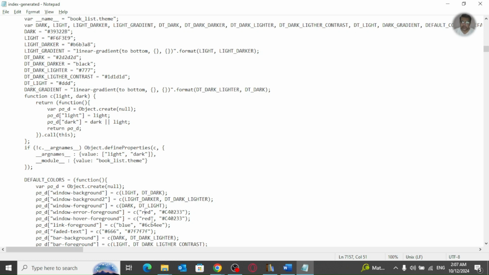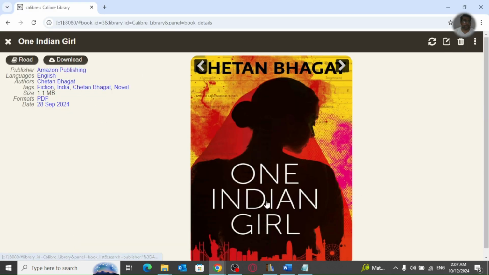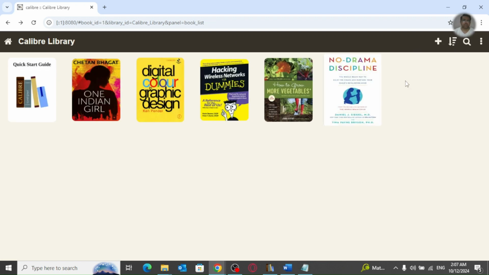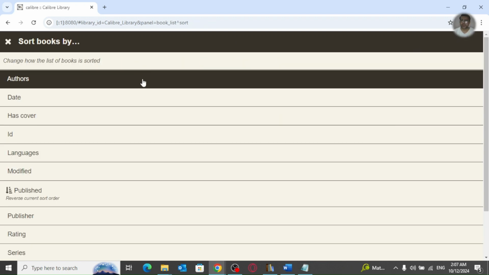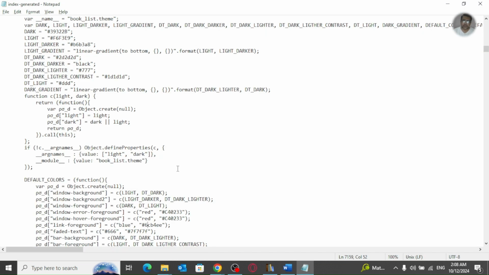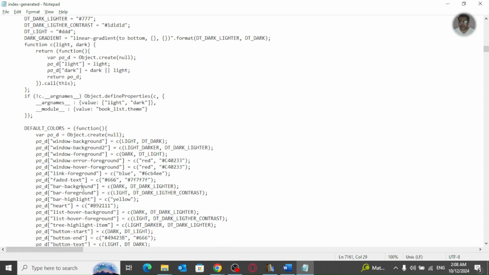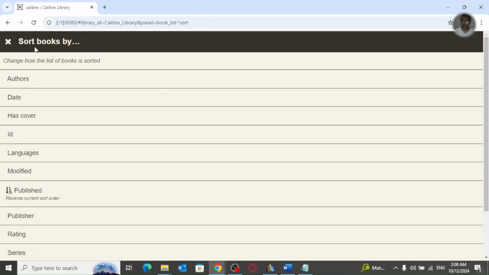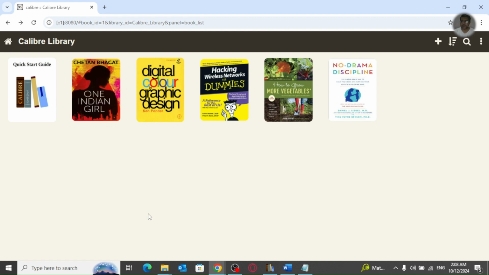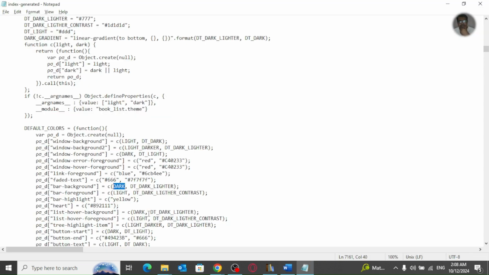Link color, blue and then red. This is hover color. Bar color is dark, so we can change this bar color. We can use, like, yellow, black, for example.